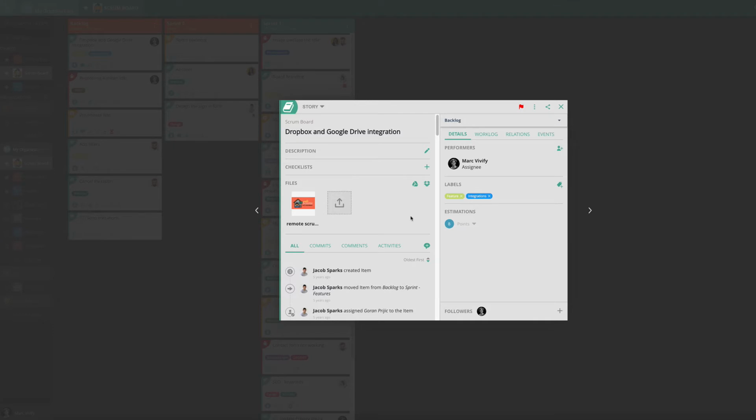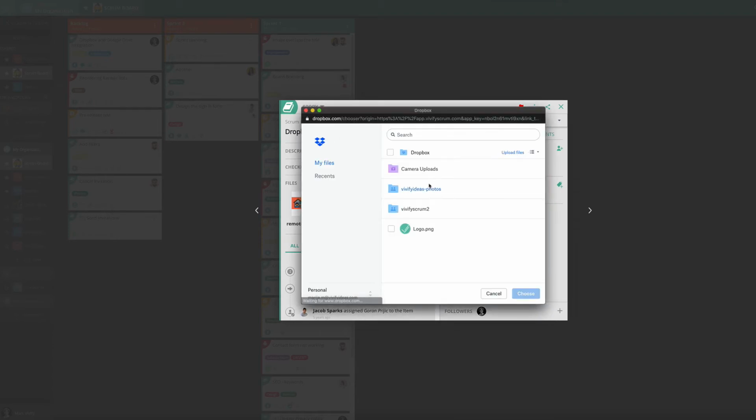VivifyScrum has integrations with Dropbox and Google Drive that simplify the way you access and share files. So, let's see how easy it is to link your Dropbox and Google Drive files to tasks in VivifyScrum. Open a task, go to the Files section, and click on the icons on the right. When you do this for the first time, you'll just have to authorize your account and give VivifyScrum the access to your cloud storage. Let's share an image from our Dropbox.